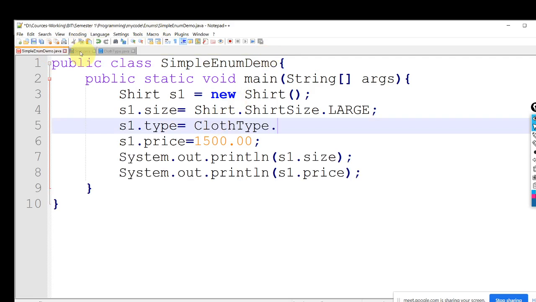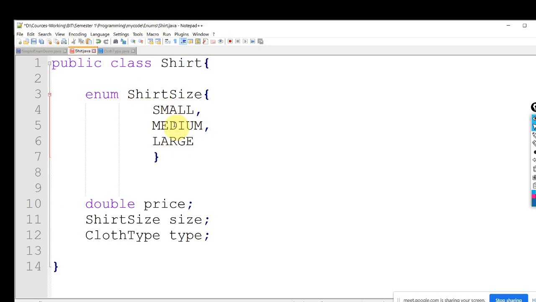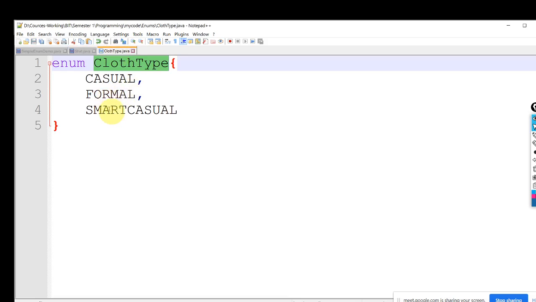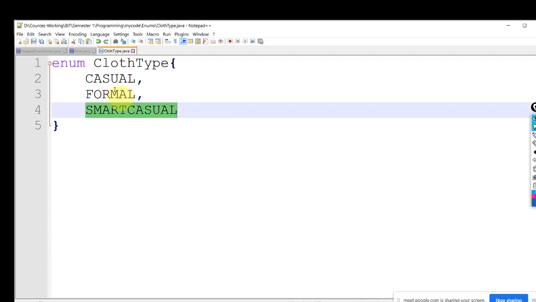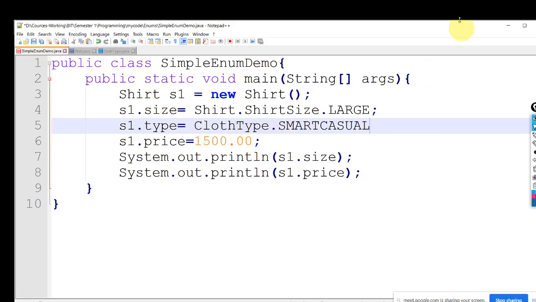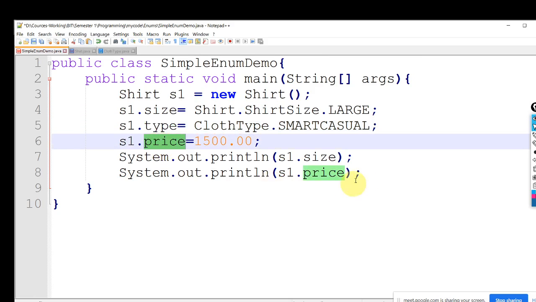Now you have to give one of the valid things only. So I will say a medium. Sorry, not medium, cloth type. I will say smart casual. Now my shirt object has a size, a type, and a price, right?